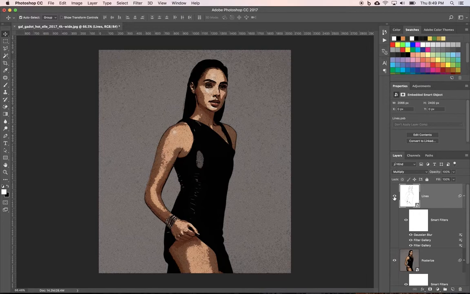And there we go. Few easy steps, several little filters, but it can convert your pictures to give this kind of comic book look with relative ease.